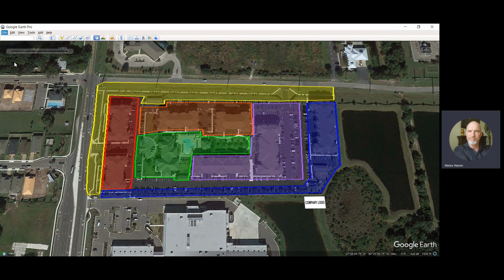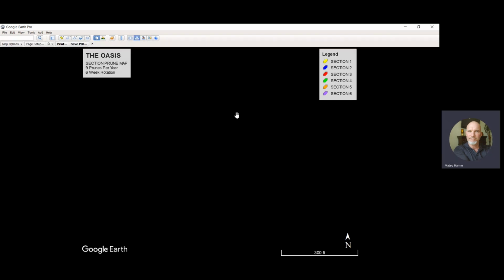So for that, we're going to go to print. And you see this, you can adjust it a little bit, hold control so you get a little bit of top-down view, the company logos here. This property is the Oasis, but let's call it something else. Let's call it, let me see, Glenbrook, let's call it. Okay, and it's a sectional prune map. That's what we just made. It's 9 weeks, 9 prunes per year, a 6-week rotation.